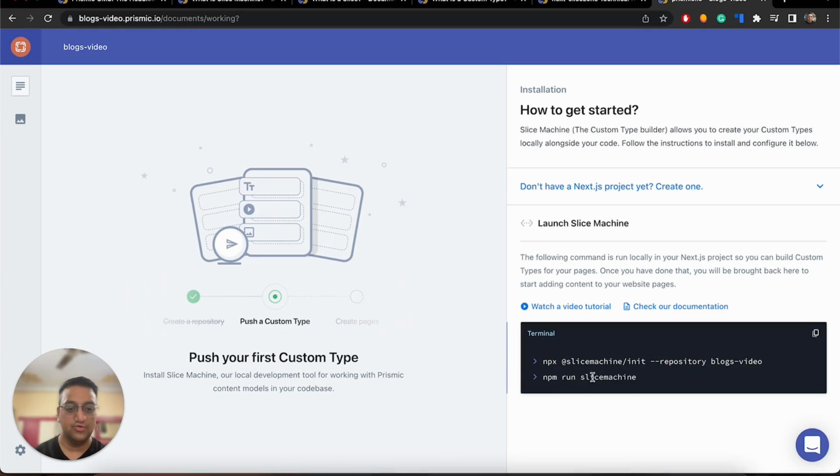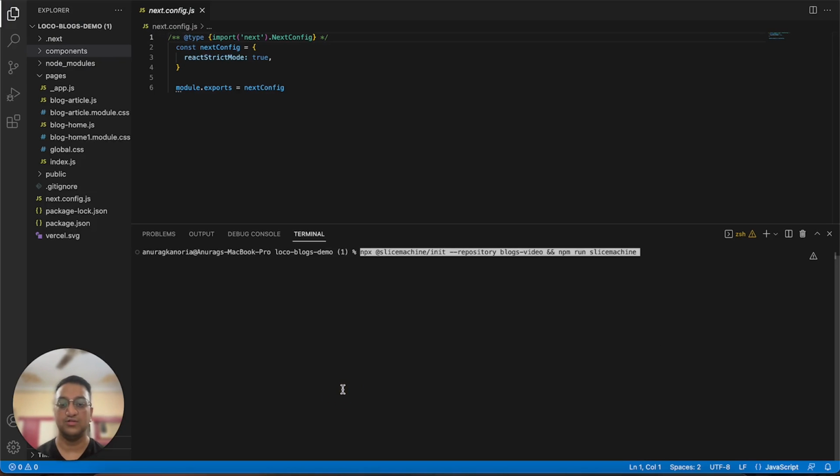Awesome. So now we are getting two commands over here. The first command installs the slice machine, which we just discussed, inside our Next.js project, and also sets the repository to this blocks video repository that we have just created. And the second command runs the slice machine. So I'm copying these two commands over here, and now let us run it in our project.